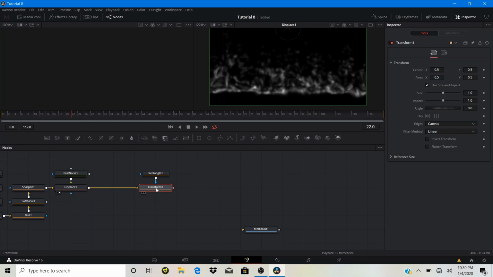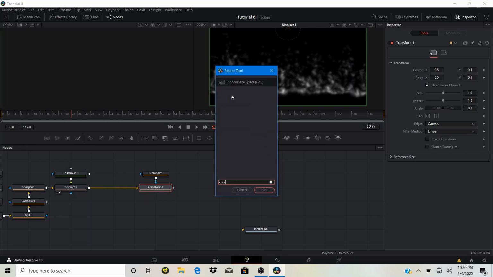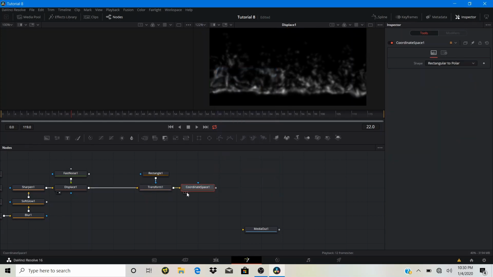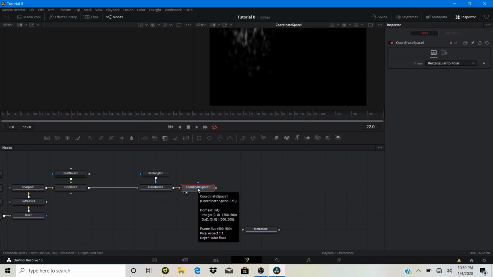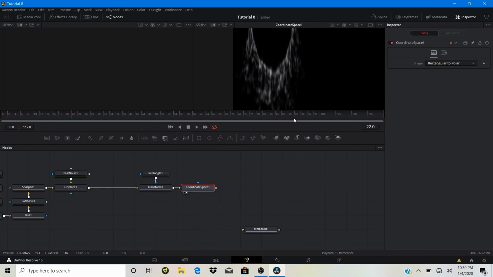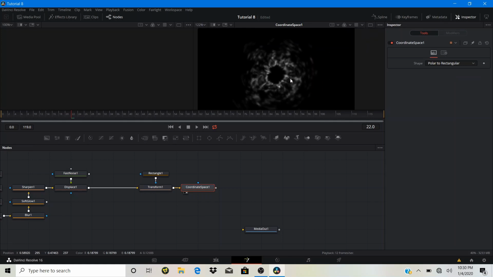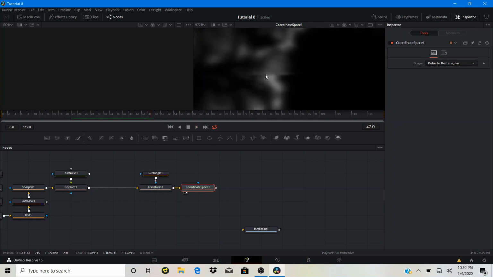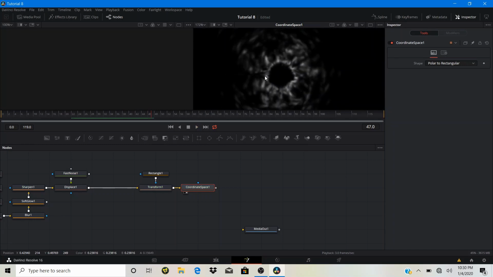We're going to press Control Spacebar and search for coordinate space. And here's our coordinate space. Doesn't look right, huh? So we need to change the shape from polar to rectangular. And this looks more like a shockwave already. So as you can see, we have this seam here, which isn't pretty.